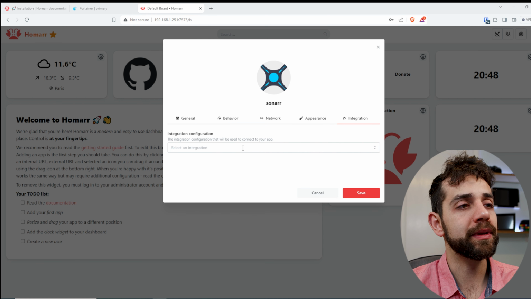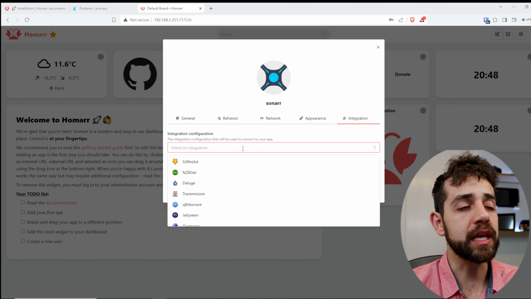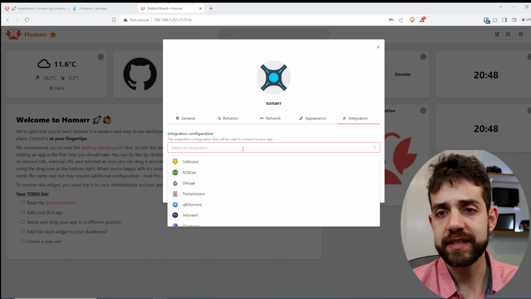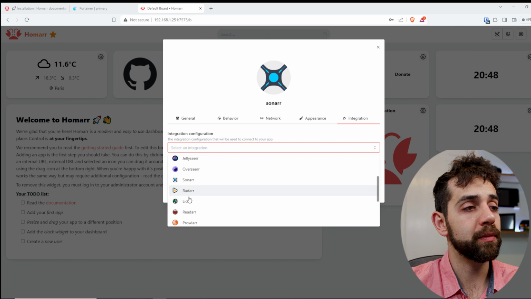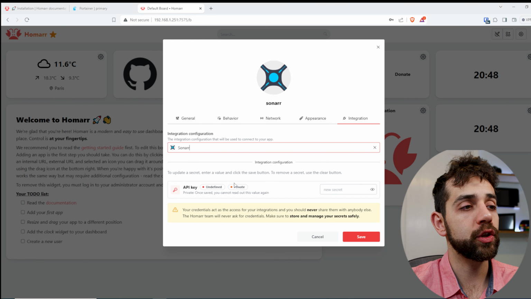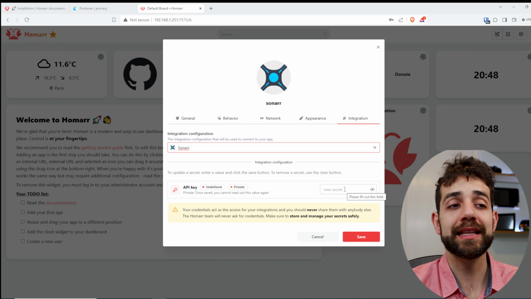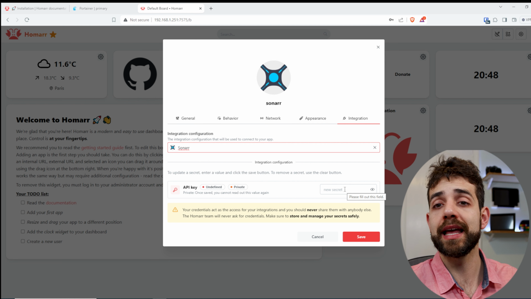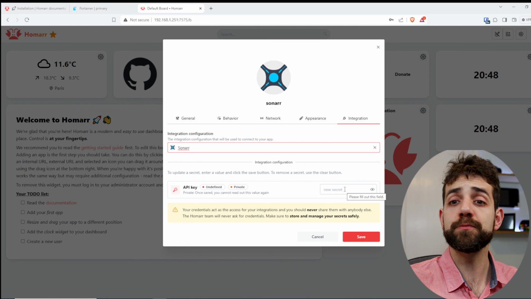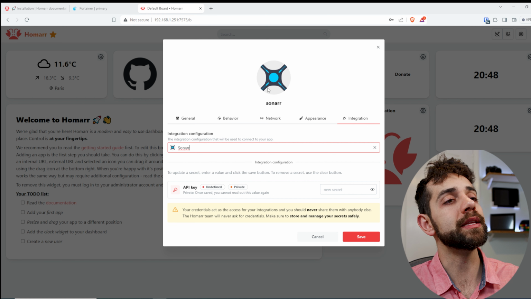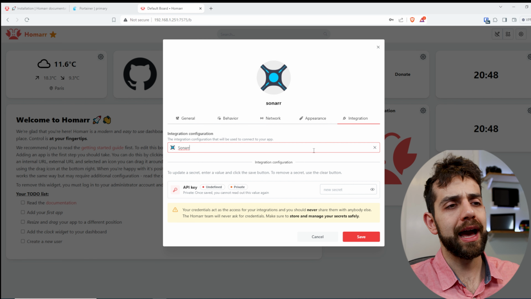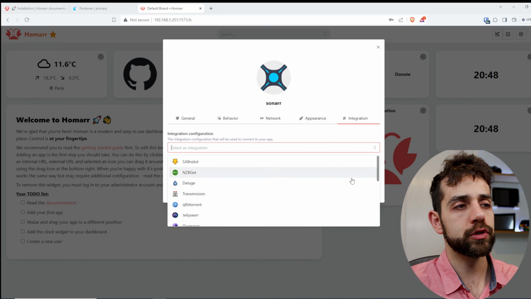Now you can set up some integration. What does it mean? It means that if the application has some data available, it will give it to you. So if I come here in my Sonarr, now I can use my API key, and this API will show how many videos are missing from my library or how many are already downloaded, as information. I don't want to do it now, so I'll stop.